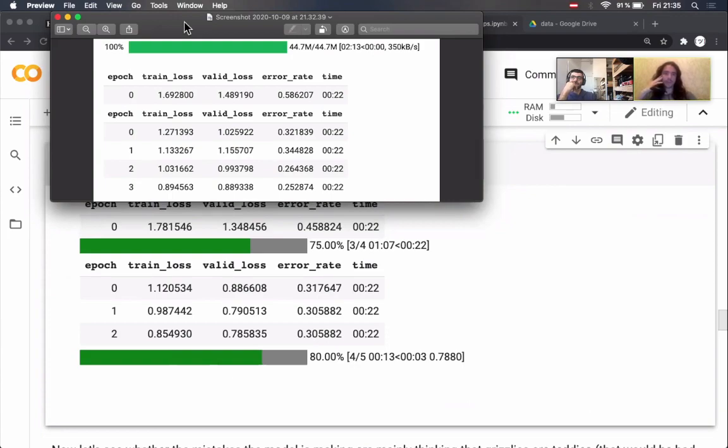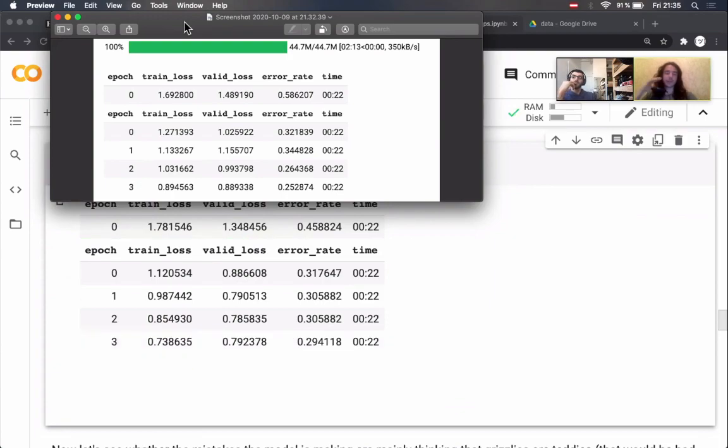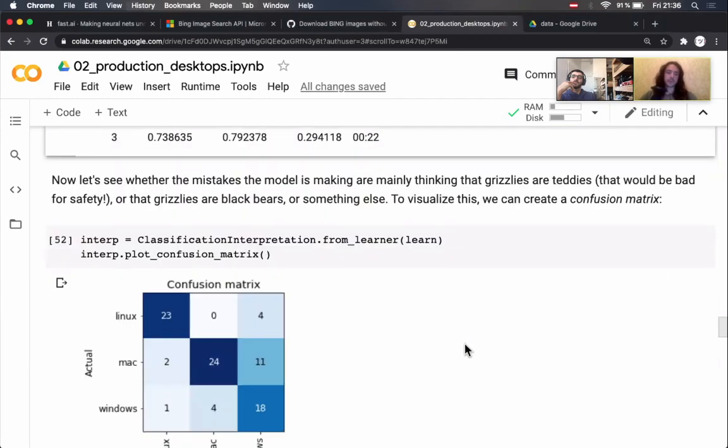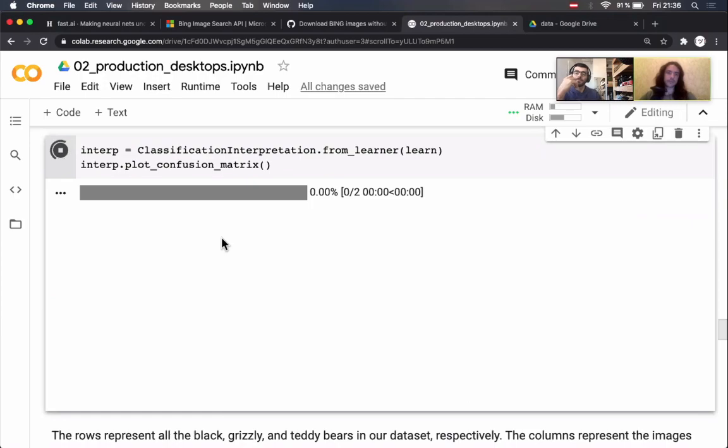Come on. 1.12 was the first one. Yeah, it went down a lot. It's already better. Look at that. The third one was already better than our final one. Yep. Cool. Let's look at the confusion matrix.